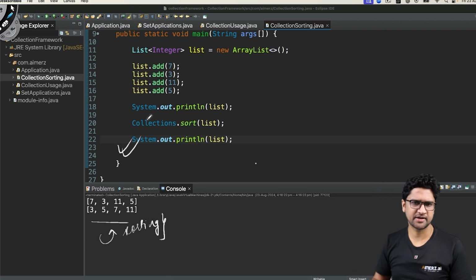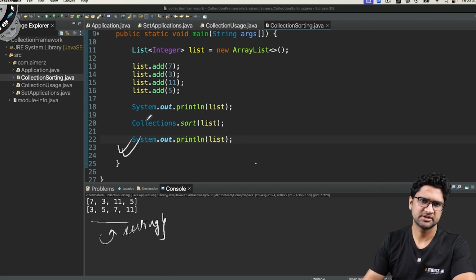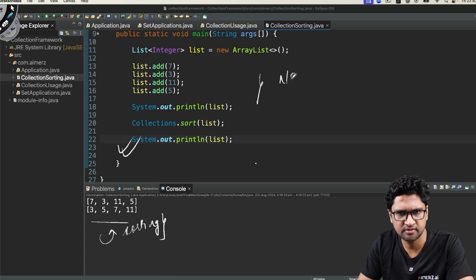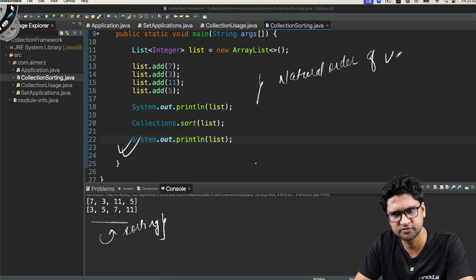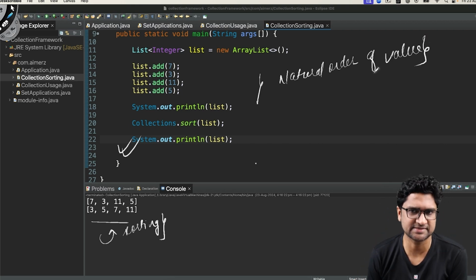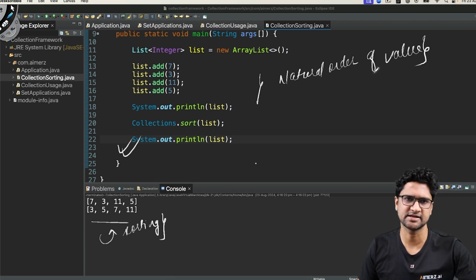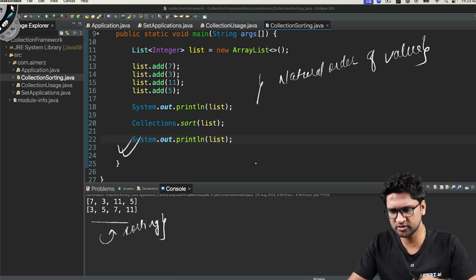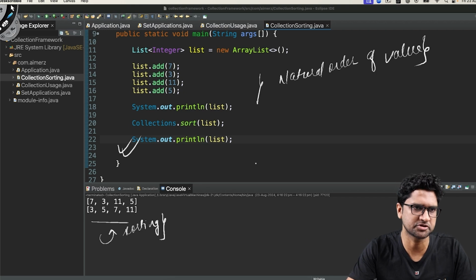How has the sorting happened here? The sorting has happened with the help of the natural order of values. Java knows that 3 is less than 4, 5 is less than 6, and based on that mathematical natural ordering, this has happened. Cool. Let's try to do the same thing for another data type, for example string.